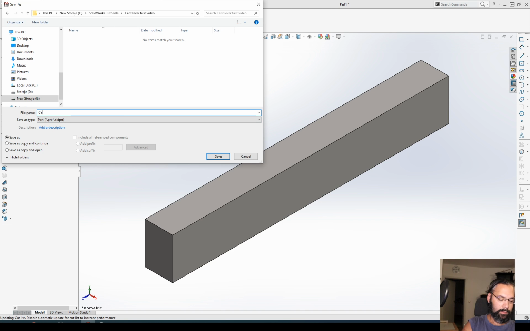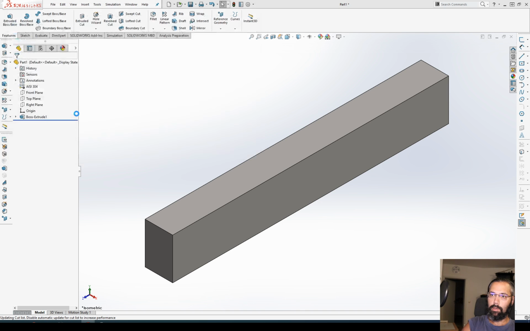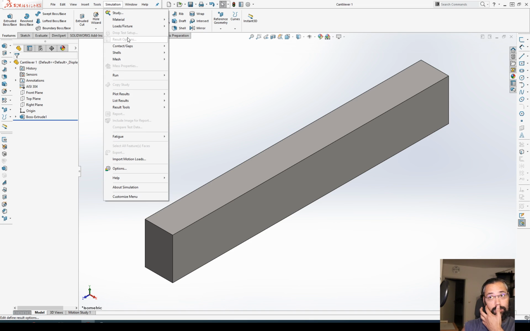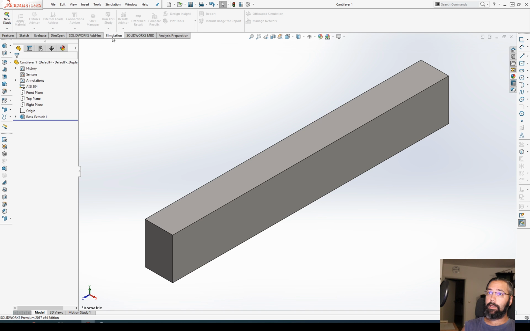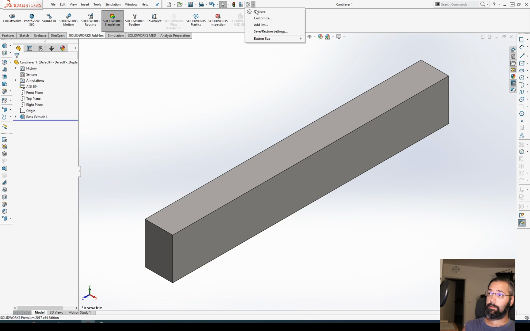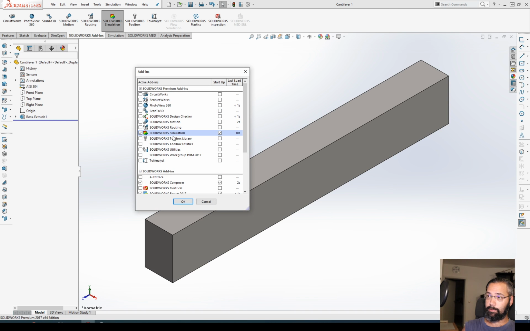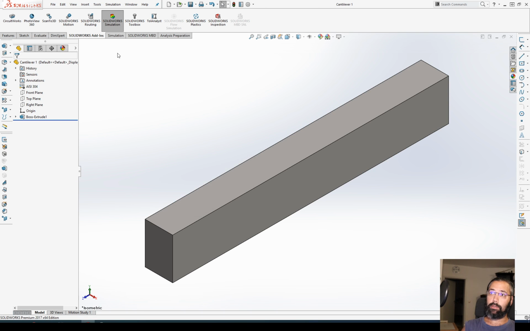So this is a super simple simulation, and the reason we do simple simulations, you wait before that. If you don't have your simulation pre-activated, you can go here on the command manager and click this, or you can go to add-ins and click this, and you can also put it on the startup. But as you can see, it takes 10 seconds. Like 10 seconds of the startup of SolidWorks is this. So, you know, it's pretty heavy.